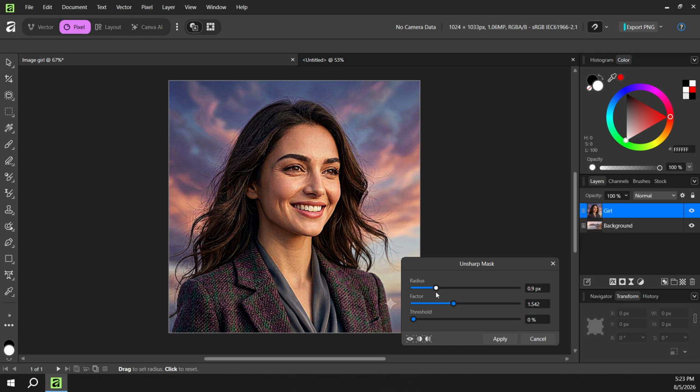A good approach is to increase factor until the improvement is obvious, then back it off a touch. Nudge radius up only as needed to avoid thick halos, and raise threshold if fine grain or skin starts to look gritty. Subtlety goes a long way. Aim for cleaner edges rather than an over-processed look.